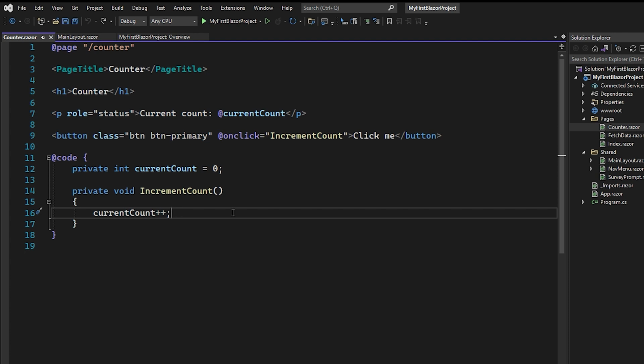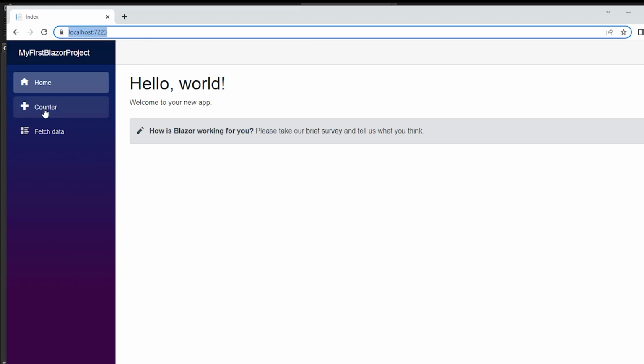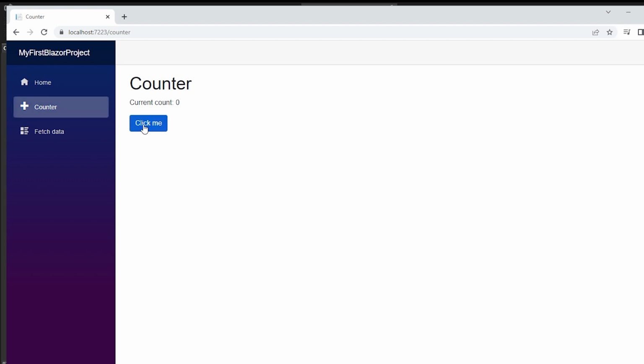But what you could do now is just play around with this page a bit. I will try to increase this not just by 1, but maybe by 10 instead. So let's say it should be equal to the current count plus 10. And let's run this application. And let's go to the counter page and click me. And now you can see it will increment by 10 every time we click the button.